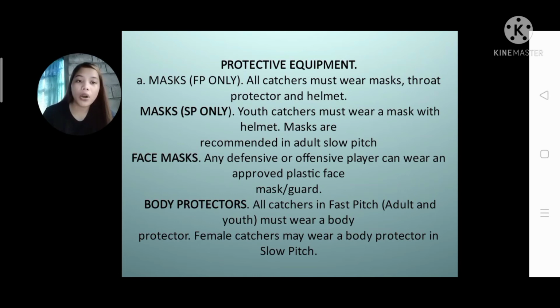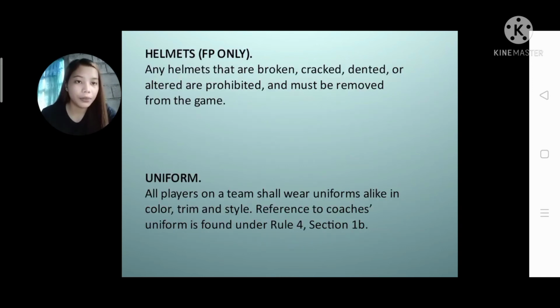Body protectors. All catchers in fast pitch, adult and youth, must wear a body protector. Female catchers may wear a body protector in slow pitch. So, the helmet, fast pitch only. Any helmets that are broken, cracked, dented, or altered are prohibited and must be removed from the game. Uniform. All players on a team shall wear uniforms alike in color, trim, and style. Reference to coaches' uniform is found under Rule 4, Section 1B.